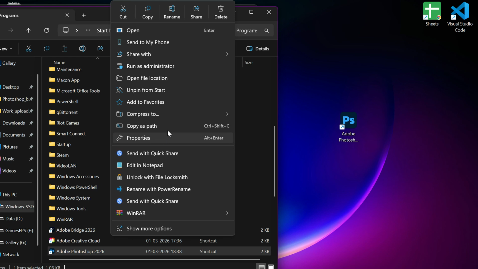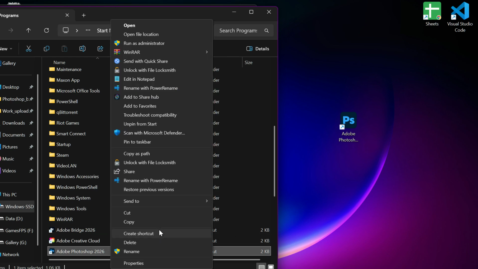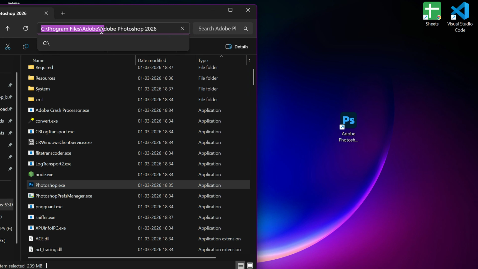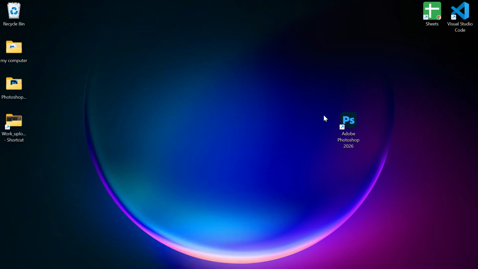Now let's look at the second method using the Program folder. Open File Explorer on your computer. In the address bar, navigate to C:\program files /Adobe /Adobe Photoshop. Inside this folder, locate the file called photoshop.exe. Right-click photoshop.exe, choose Send To, then select Desktop, Create Shortcut.